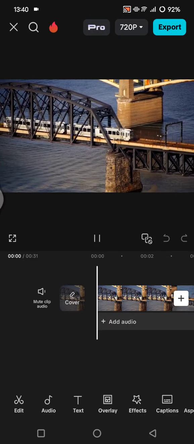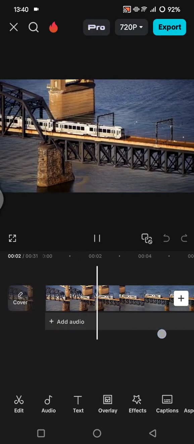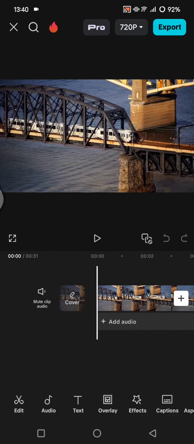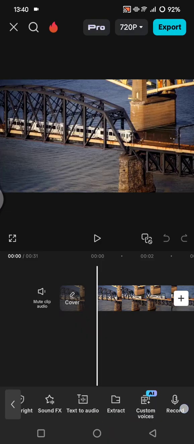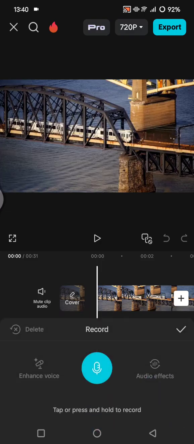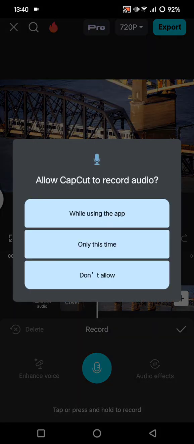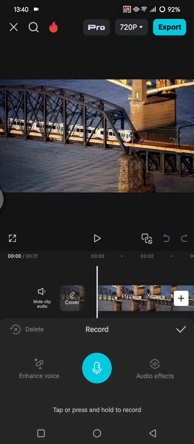Okay, so this is the video, and here I'm going to just use a voiceover that I want to add the echo effect with. You can just tap on add audio, and here I'm going to find the record option. Just tap on this microphone icon, say allow the CapCut to record the audio. Tap again. Okay, so let's start.